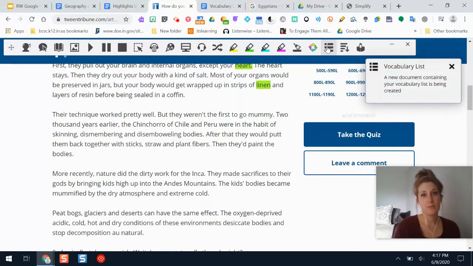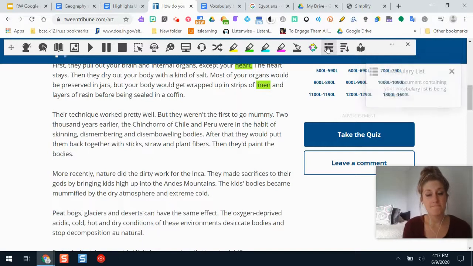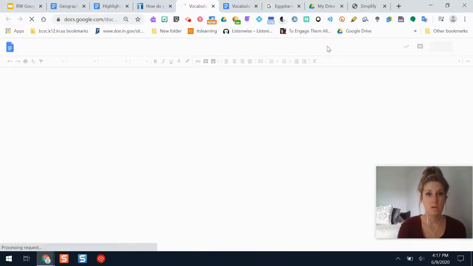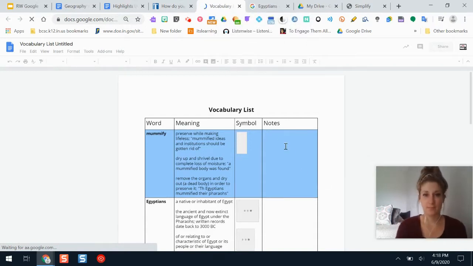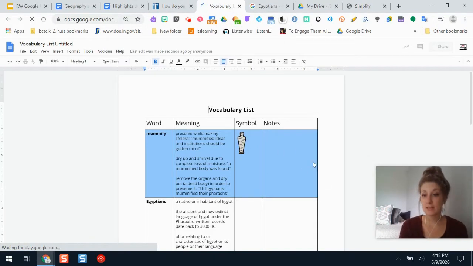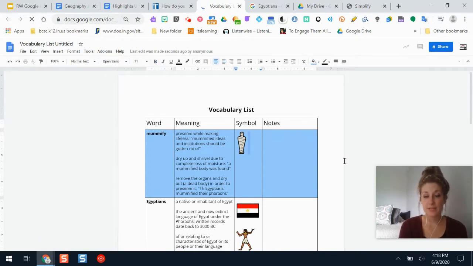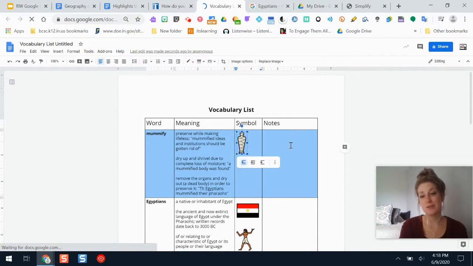So I'm going to click vocab list again. Makes a separate document for me. There we go. Still loading a little bit, but what it does is it takes those words that I highlighted and makes a graphic organizer for me, puts the definitions there and the pictures of it. I can add my own notes off to the side.